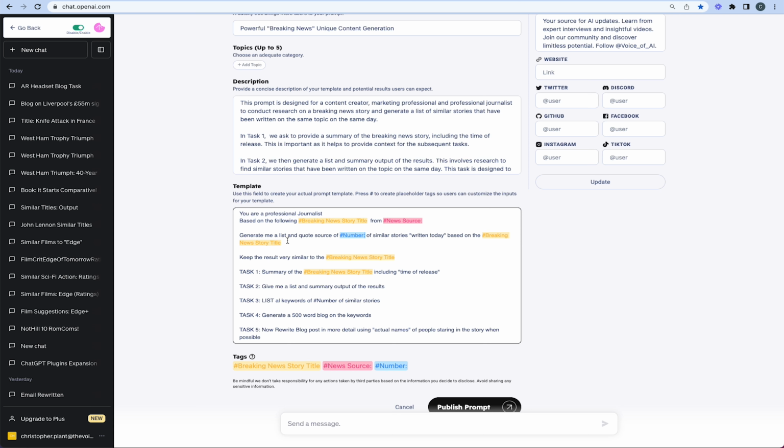So generate me a list and quote source of number of stories, so number of similar stories written today based on the breaking news story. So this will all come up here later on and we'll see that. So keep the result very similar to the breaking news story. Task 1. So we've given it 5 tasks today. First of all, task 1 is summary of the breaking news story, including the time of the release. So we'll get to know exactly when it is.